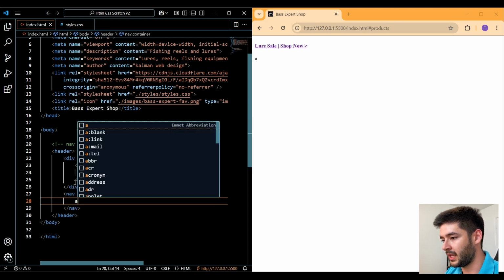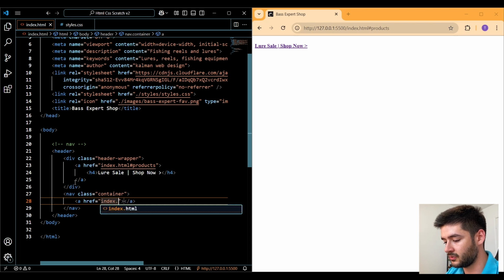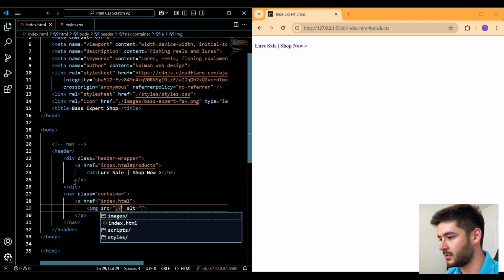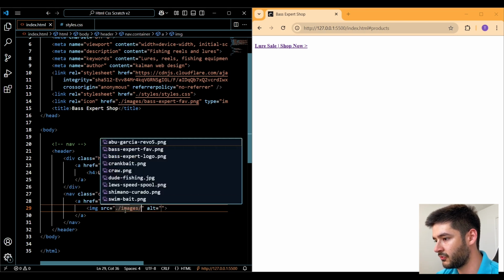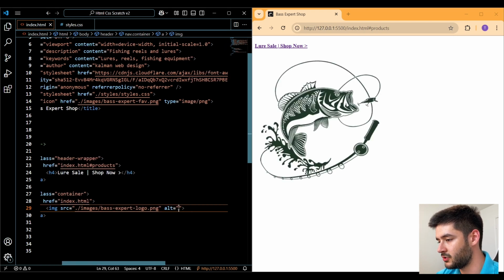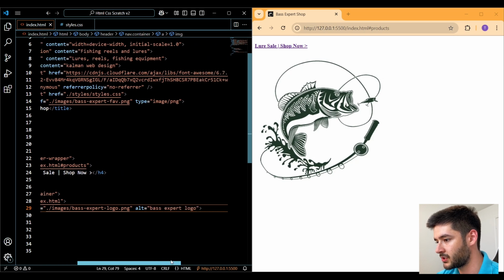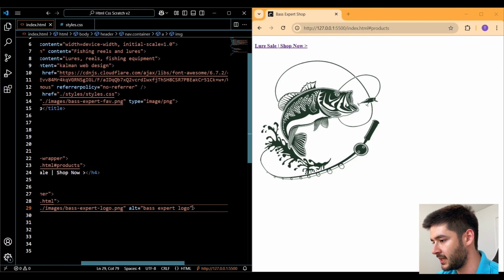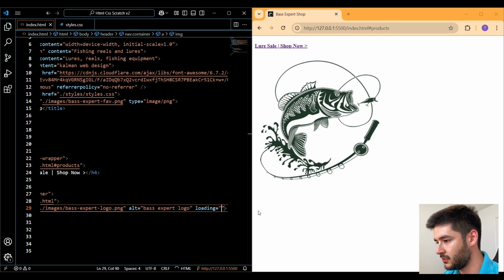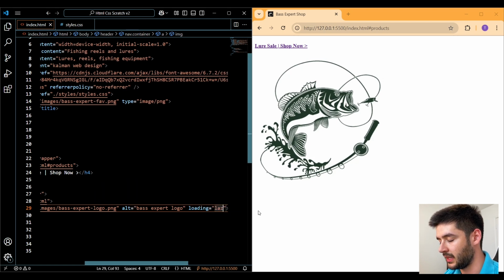Here we want to create an anchor element and simply link to our index.html. Inside of this anchor, we're going to create an image this time, and we want to go ahead and add our logo from our images folder. So I'll go ahead and select the image that I want here. Another thing we need to do is make sure we add alternative text for people that might be using screen readers. So I'll go ahead and paste that in here. And then we also want to add our loading attribute and make this equal to lazy.